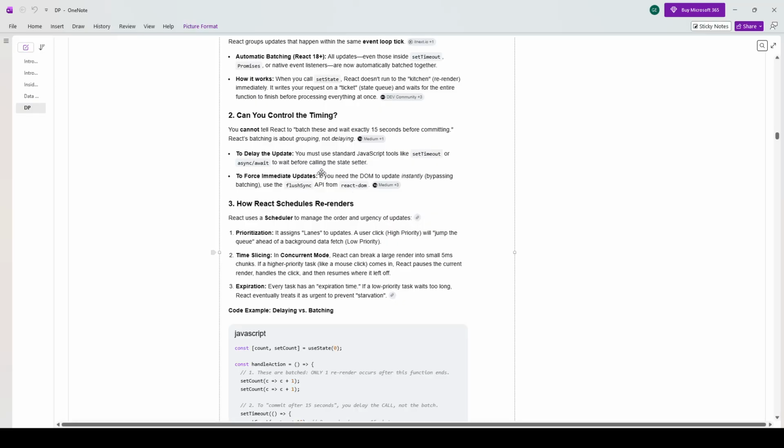To delay the update, you must use standard JavaScript tools like setTimeout or async/await to wait before calling the state setter. To force immediate updates, if you need the DOM to update instantly, bypassing batching, use the flushSync API from React DOM.